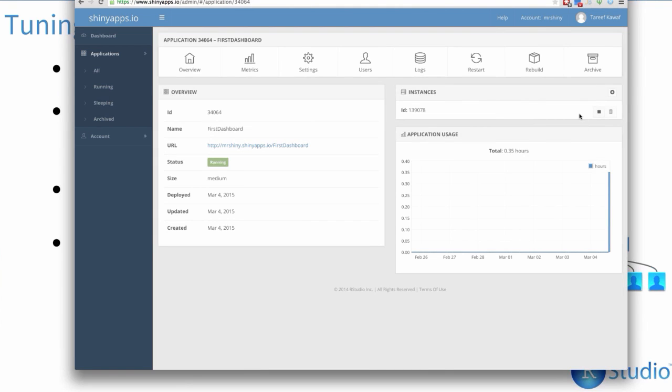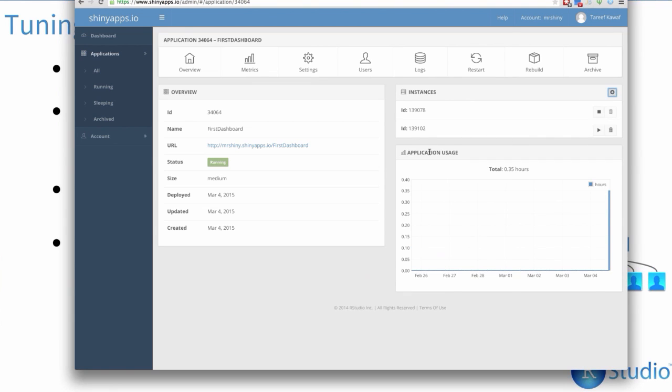And you can control how many instances on the front page of the application view, where if I press the plus button, that now will say I can start up to two application instances. So hopefully that gives everybody a feel for some of the tuning parameters. We can dig into this more in the Q&A portion.